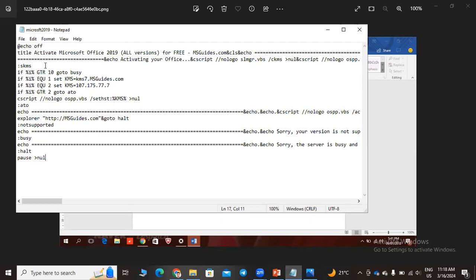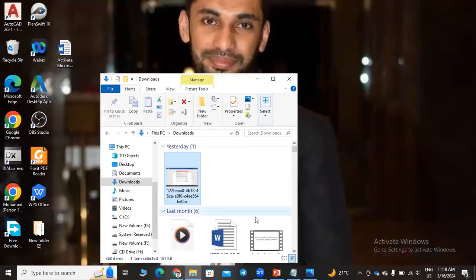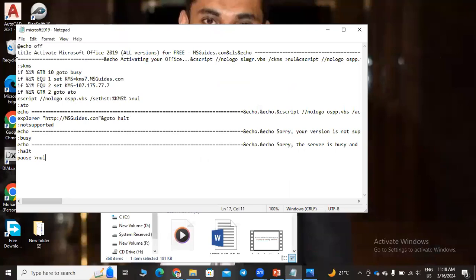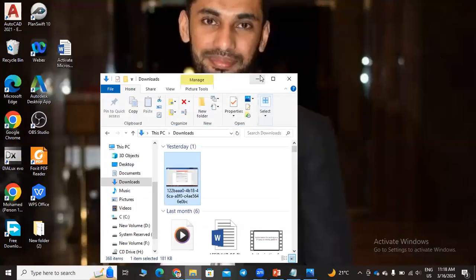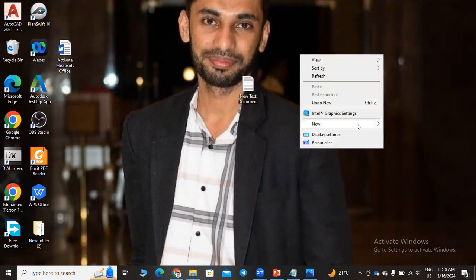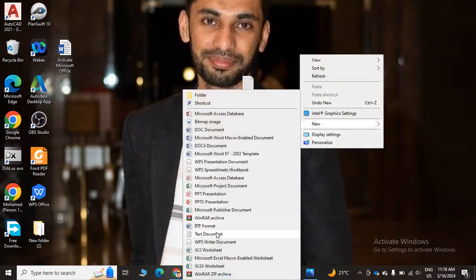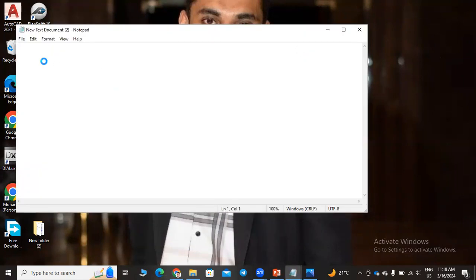So please copy this command and then right click. So first you need to copy this command. Copy this command and paste this. Right click and go to new and create a text document and paste it here. Okay, so I paste it here.